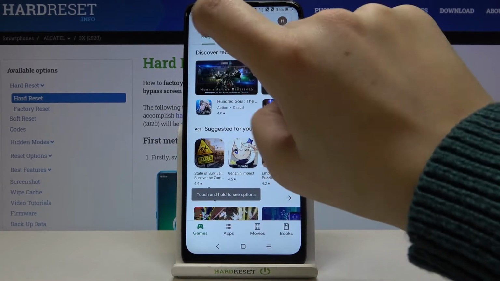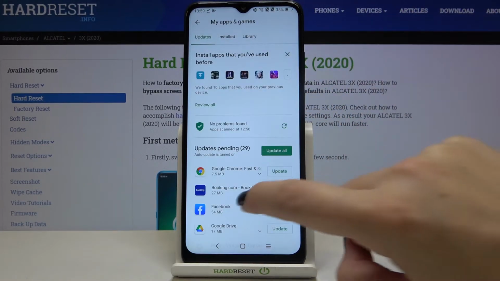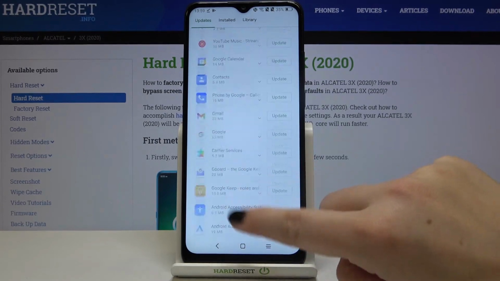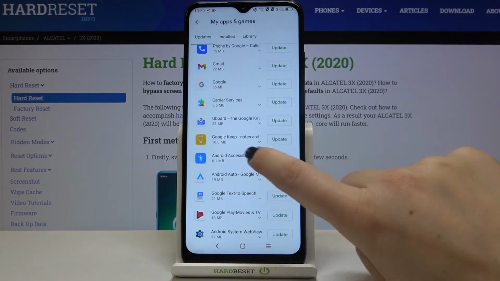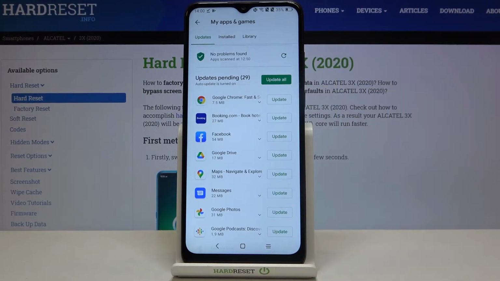Now let's tap on this 3 bars icon and choose My Apps and Games. And as you can see here, we've got all updates pending, and if you want to update all of those apps, just go to the very top of the list and tap on Update All.